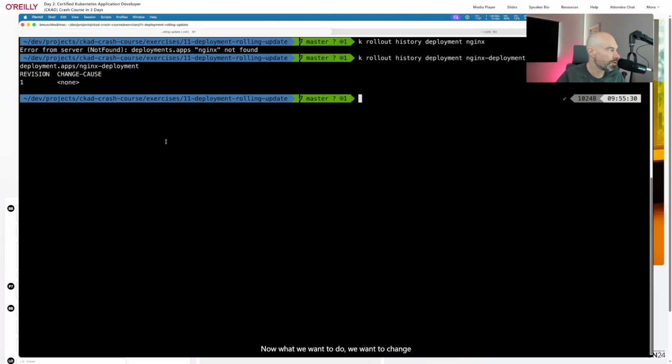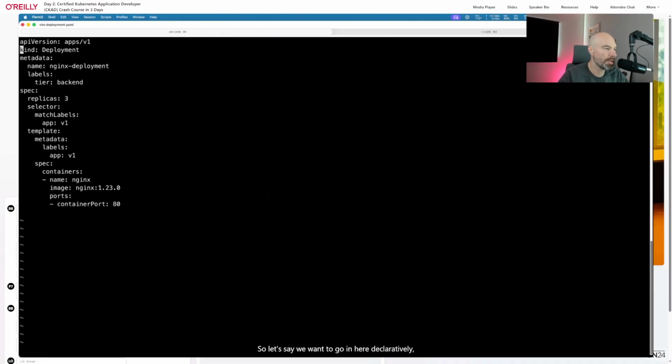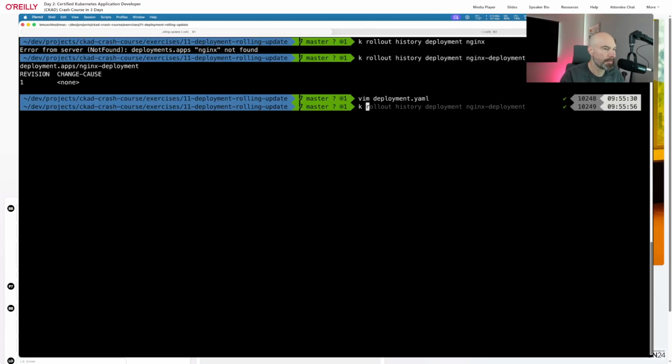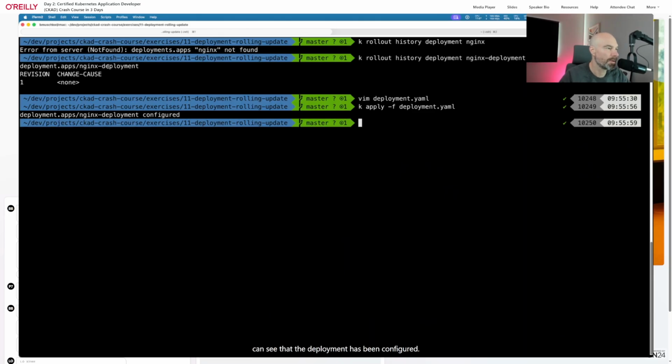Now what we want to do, we want to change the configuration of it. So let's say we want to go in here declaratively. We want to switch the container image to a different version. So let's say there was a bug fix. I want to update that. So now we want to apply those changes. And we can see that the deployment has been configured.